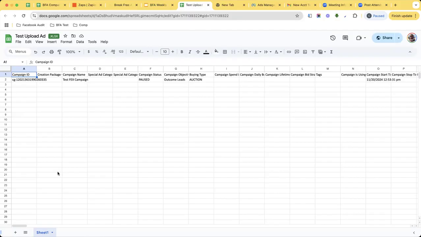Now, quick side note, if you have a brand new Facebook ad account, like you've never run ads before, you will not be able to upload this into your account. You have to have a seasoned account in order to upload campaigns into it. That's just one of Facebook's rules.